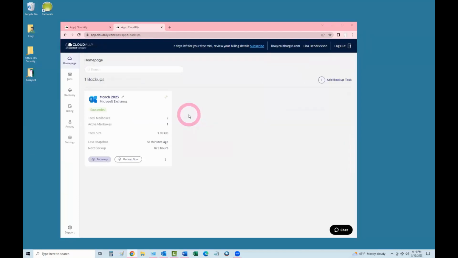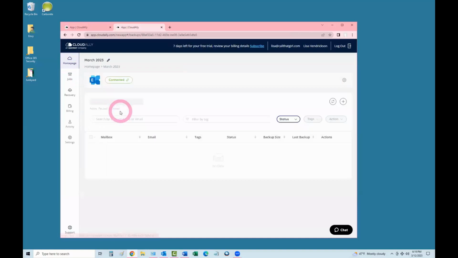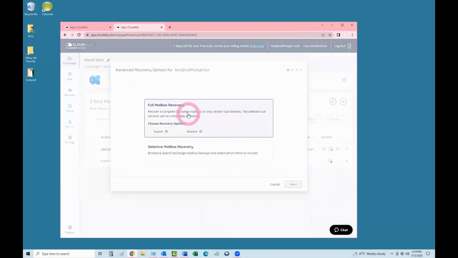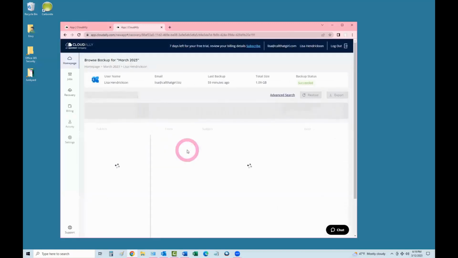All right, so now let's work on restoring some data. Reminder, you want to come up to the homepage and then to your scheduled backups. And then over here, we're going to go hit recovery. And for the most part, you don't need to do a full mailbox recovery if you're just trying to restore a folder or some emails that you mistakenly deleted or need to restore, whatever, come down to selective mailbox.